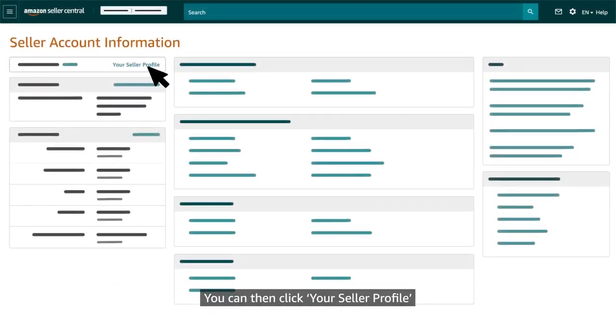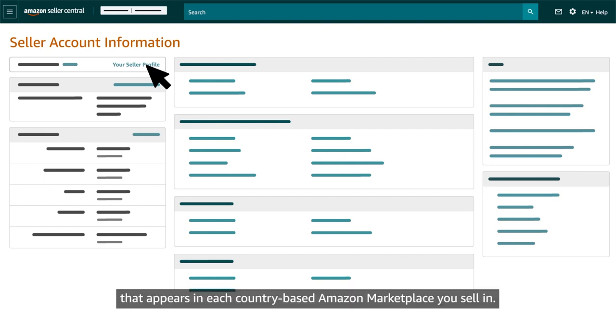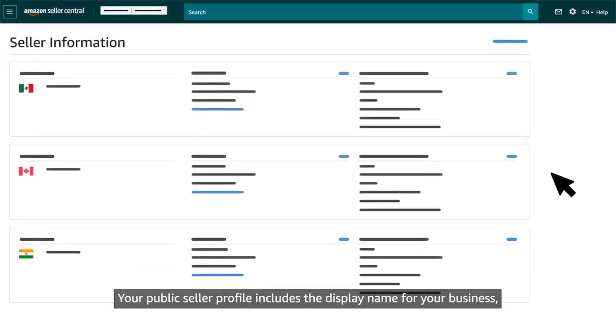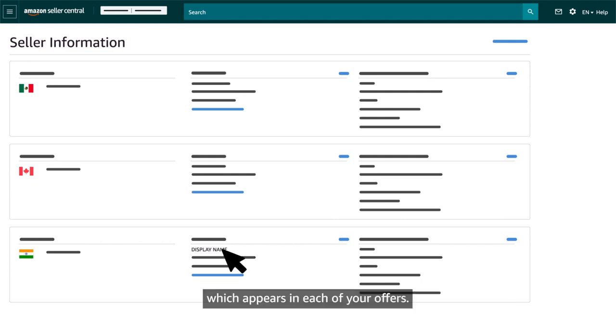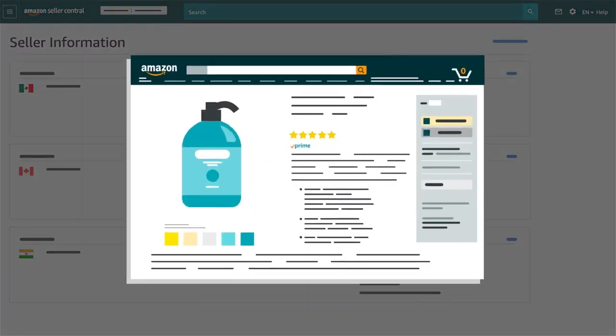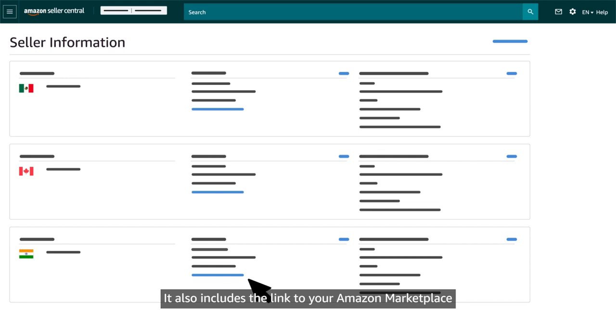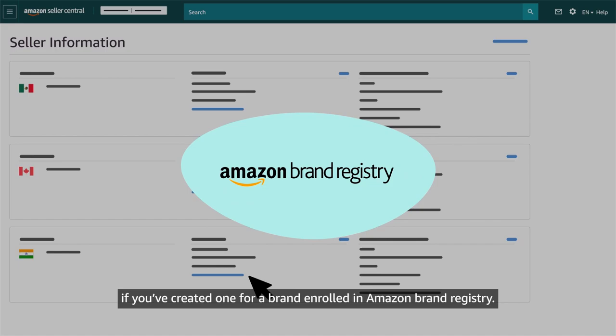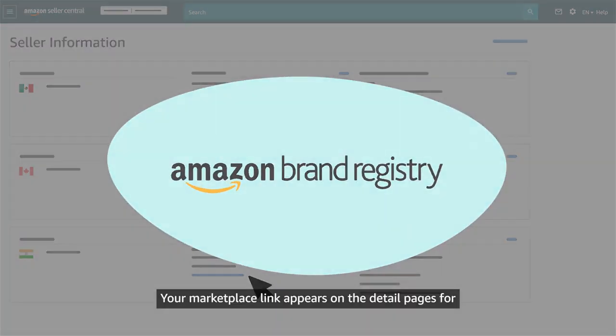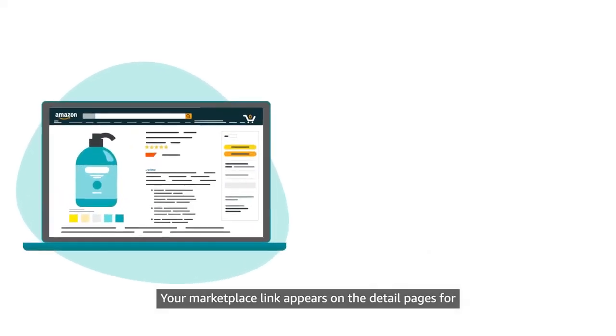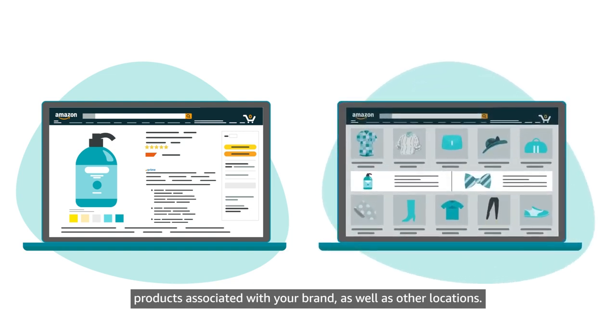You can then click your seller profile to view and edit the public seller profile that appears in each country-based Amazon marketplace you sell in. Your public seller profile includes the display name for your business, which appears in each of your offers. It also includes the link to your Amazon marketplace if you've created one for a brand enrolled in Amazon Brand Registry. Your marketplace link appears on the detail pages for products associated with your brand as well as other locations.